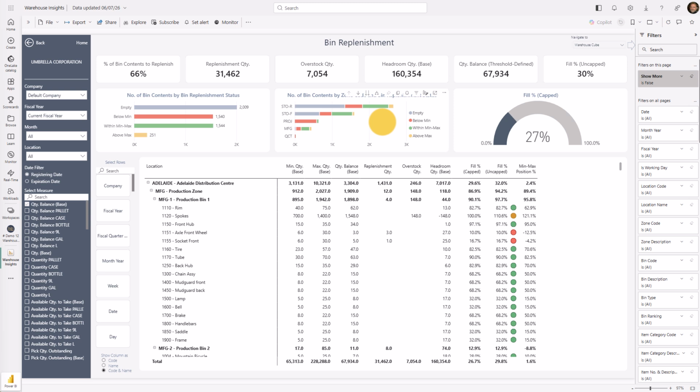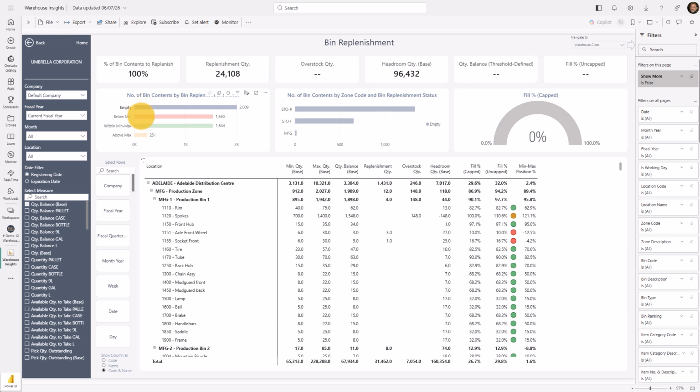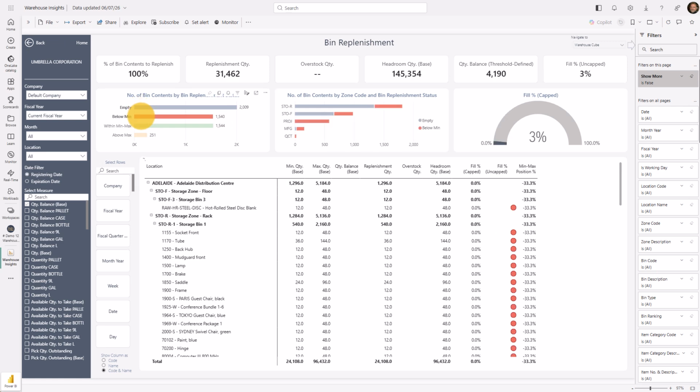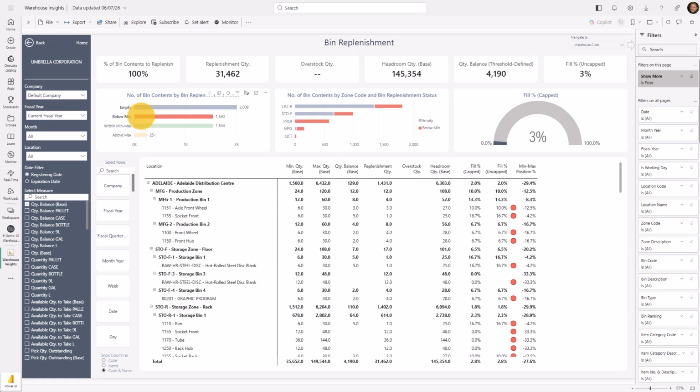Let me filter straight to what needs action: the empty and below minimum contents bins. I click on empty, and then as I want to see both, I hold Control or Command and click below min on the visual. These are the pick faces that will stop a picker today.